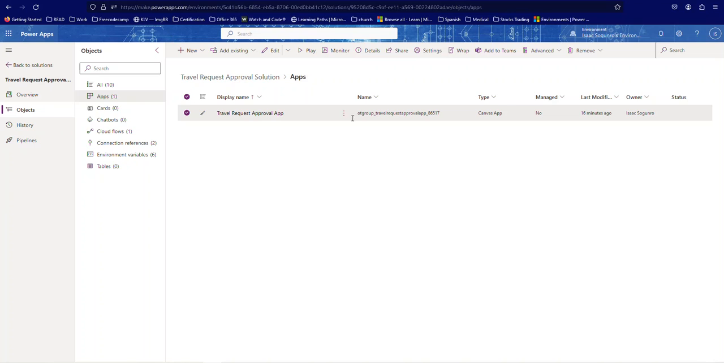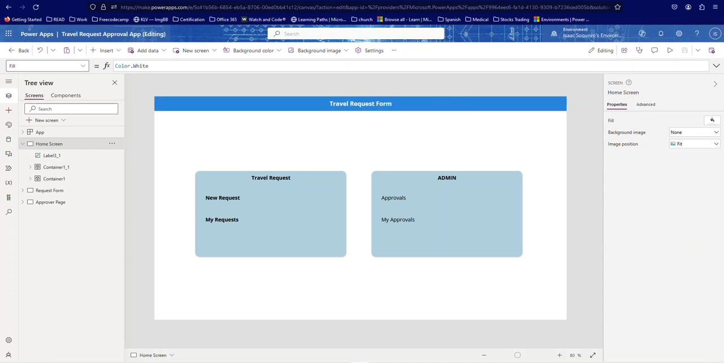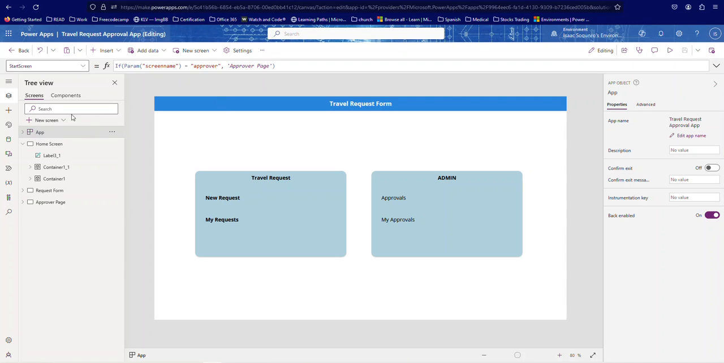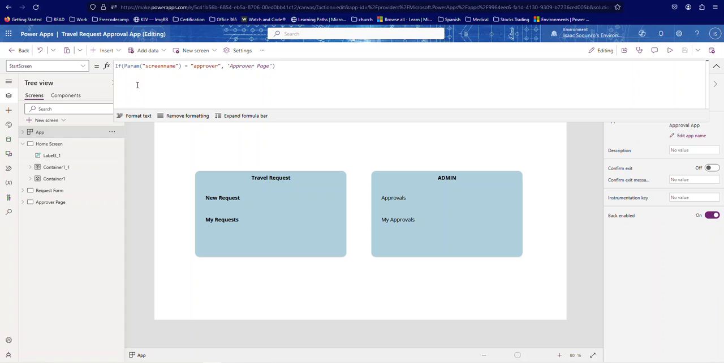Let me come in here real quick so I can show you something. In our application, in our start screen parameter, we have this. I'm trying to expand it. It is extremely slow.